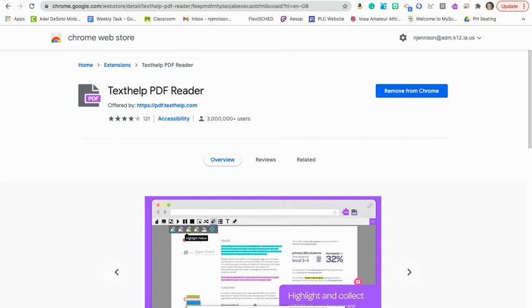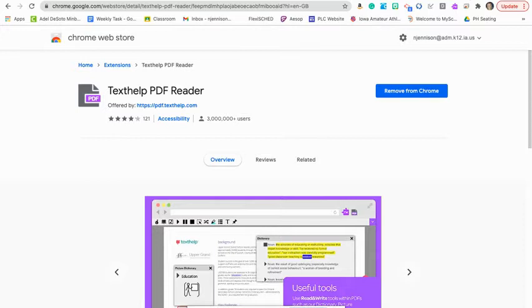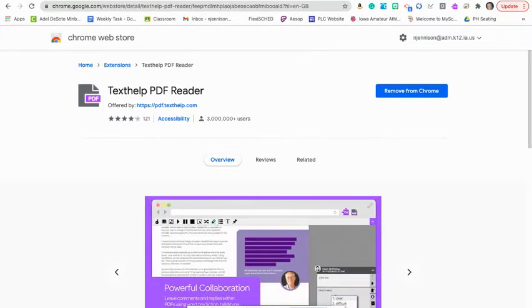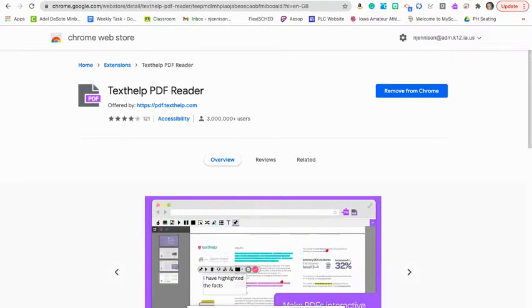Motivational Monday, everyone. Today, I just want to spend a little time talking to you about a tool that is already available to you and your students currently that I had no idea was available until I just stumbled across it. I'm going to talk to you a little bit about the Google Read and Write extension for text help, the PDF reader.